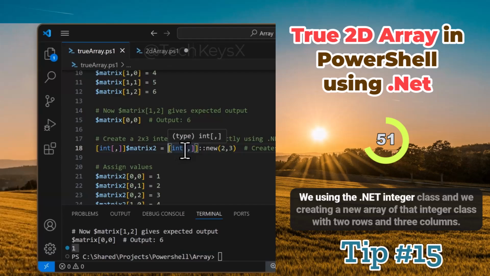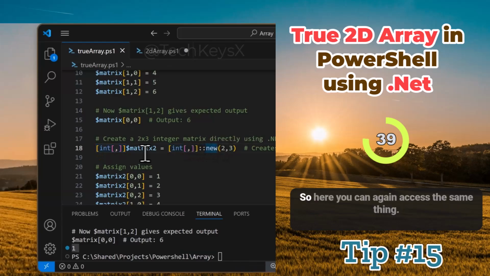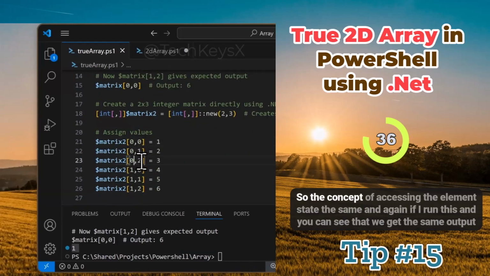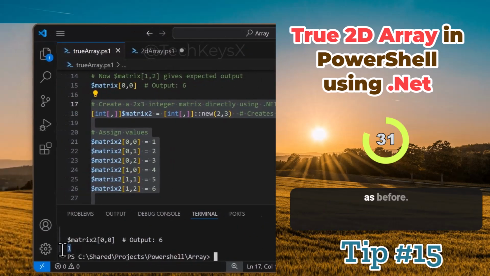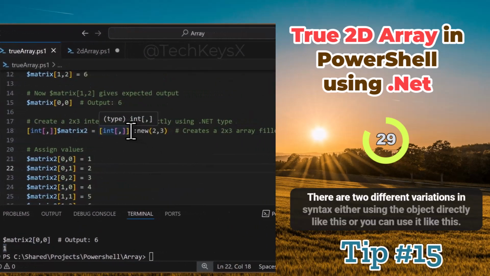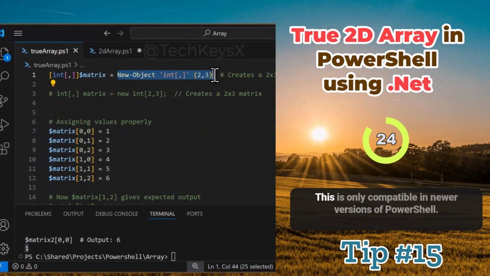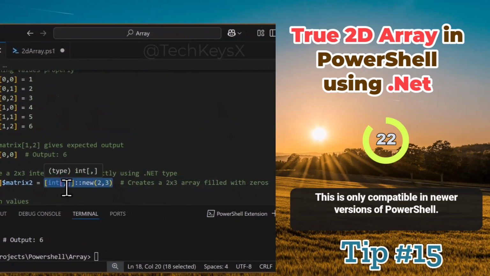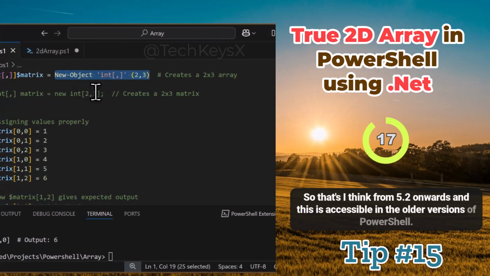We're using the .NET integer class, and we're creating a new array of that integer class with 2 rows and 3 columns. These brackets here are basically accessing the static initializer of the integer class, and we're creating an array out of it. Here you can again access the same thing, so the concept of accessing the elements stays the same. If I run this, you can see that we get the same output as before. So there are 2 different variations in syntax, either using the object directly like this, or you can use it like this. This is only compatible with newer versions of PowerShell, I think from 5.2 onwards, and this one is accessible in the older versions of PowerShell.